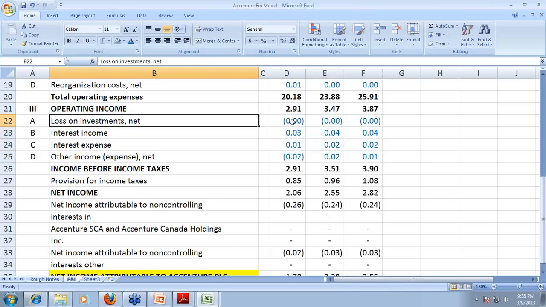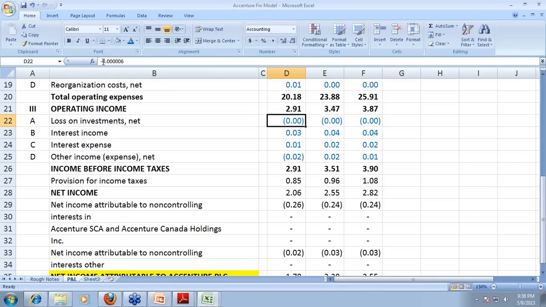Loss on investments net, that is also a negative sign, so ideally they should also be converted into the same. So I'll remove the sign from here. I'll remove the sign from here as well, because they are reporting a loss. So it's a negative sign. So instead, the formula should become D21 minus D22. I'm just sanitizing the data, so I'm through with this.